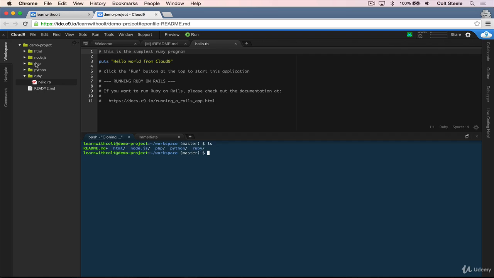And this is our file tree over here. And this is our text editor. So this is Sublime, basically. That's all we're going to do with the demo project. So let's close out of that.